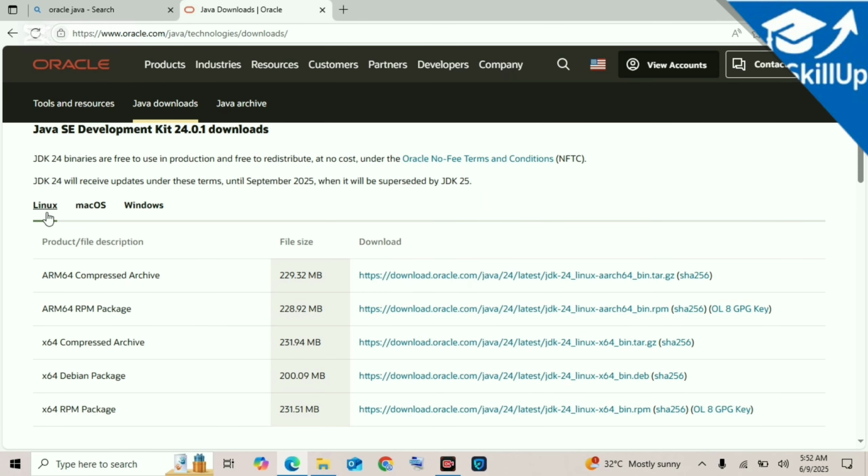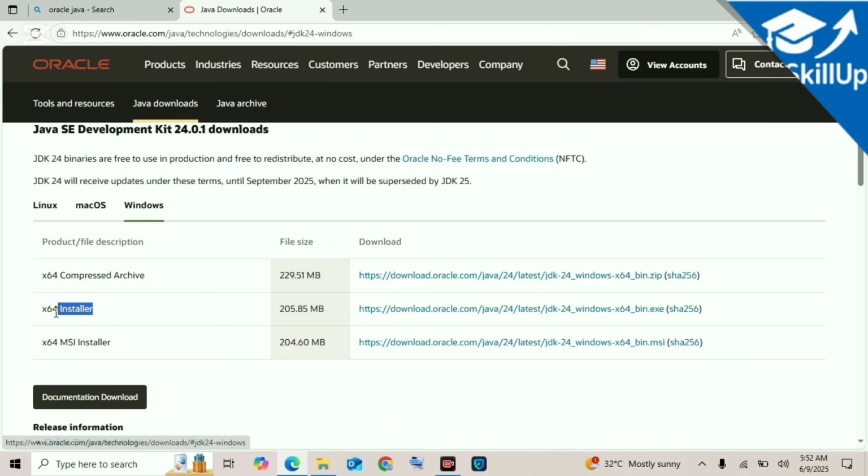Here the operating systems are given: first of all Linux, then Mac, then Windows. We have Windows, so click on Windows. We will install the x64 for JDK 20, 64-bit. Okay, then click on downloads.